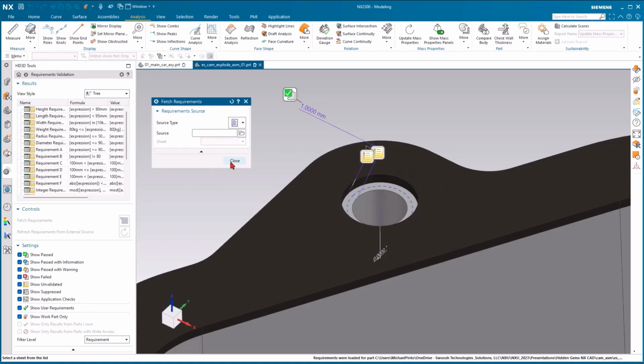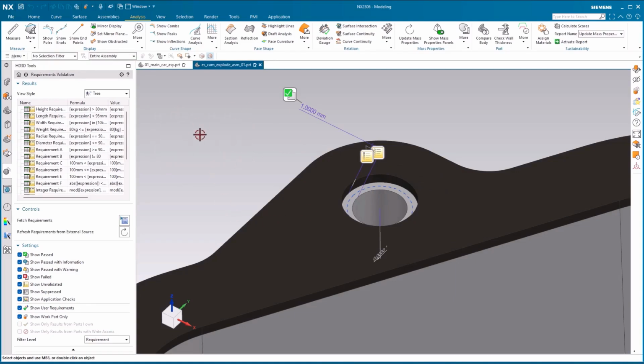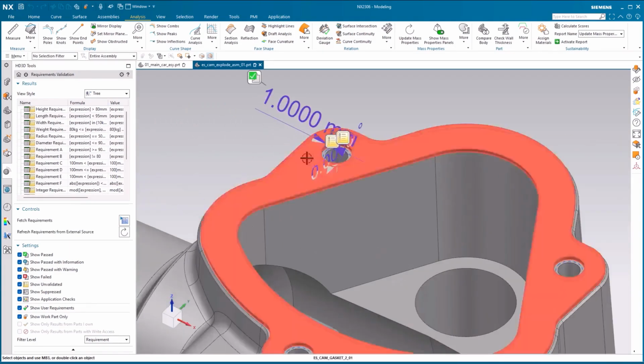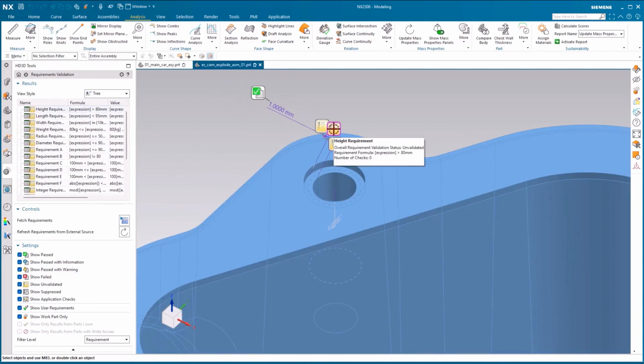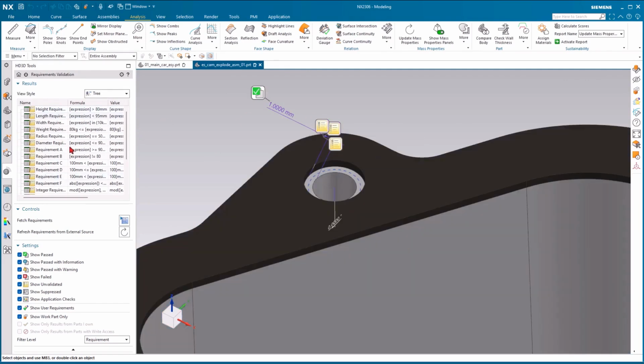So as soon as you import these additional requirements into the session inside this active part, it's going to begin checking or running those requirements on the part. So if we look at these additional requirements, I can see there's a height requirement here, overall requirement validation status unvalidated, requirement formula expression is greater than 80 millimeters. Different requirements are automatically being applied to my part based on the imported requirements here.